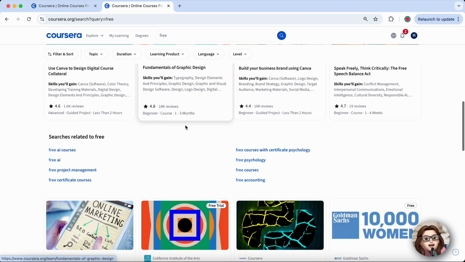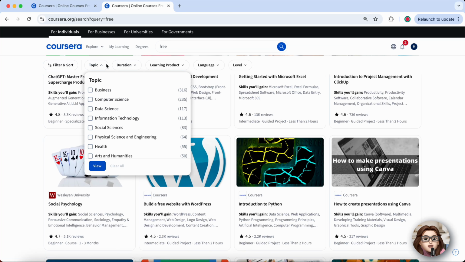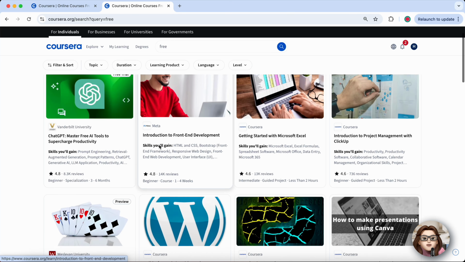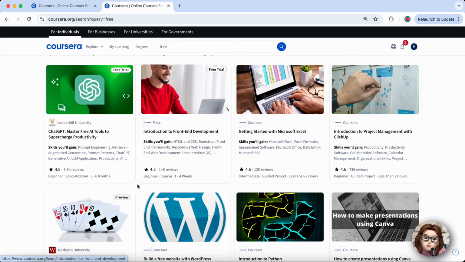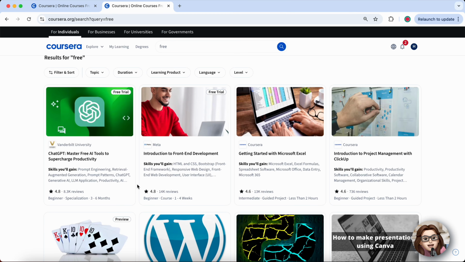Take your time to browse through the courses. You can filter by topic or institution to find what fits your learning goals. Keep in mind that auditing these courses is free, though features like certificates might require payment. Even without a certificate, you'll still gain valuable knowledge and skills.